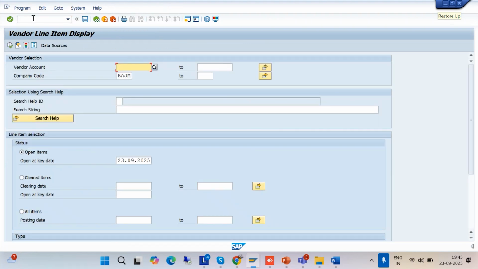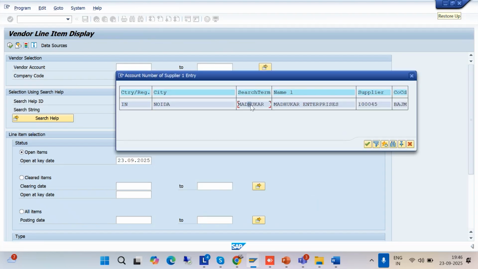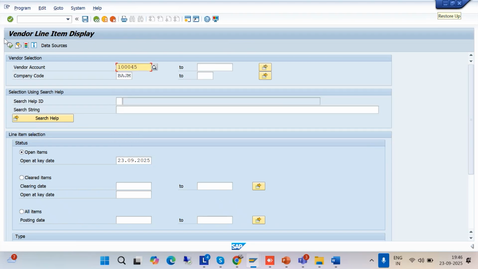FBL1N. If you see here, you have to give your company code. If you give the company code here, the vendor account will be shown. How many suppliers are there? The suppliers will be displayed over here, and you have to choose the supplier, or you can give the supplier number if you have it, and just press enter. If you see here, there are open items, cleared items, all items. Now we are going to see the open items.